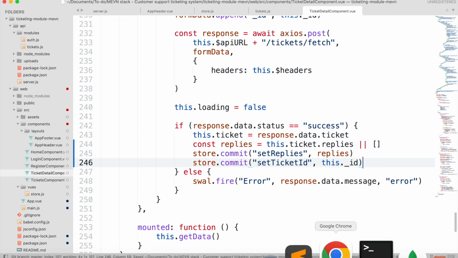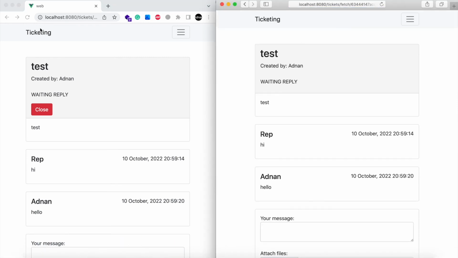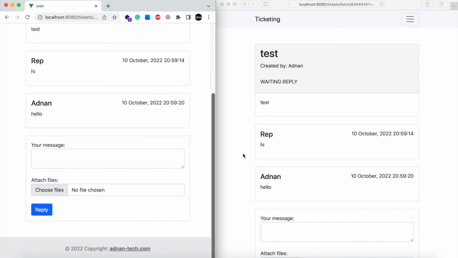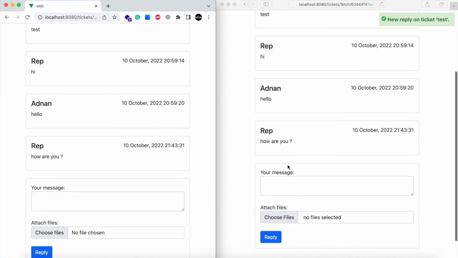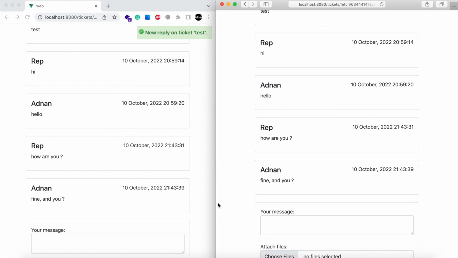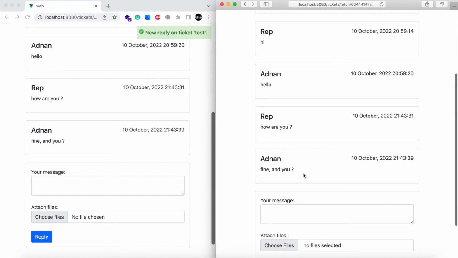Now test the app. Refresh both sides. First, let me send a reply from the representative, on the left browser. And you will see that it will automatically be displayed on the right browser, which is the user. And the same goes for user replies. So that's how you can display the new replies without having to refresh the page.